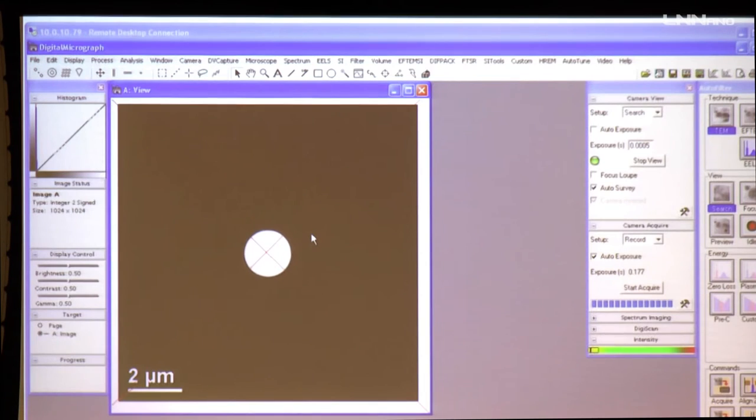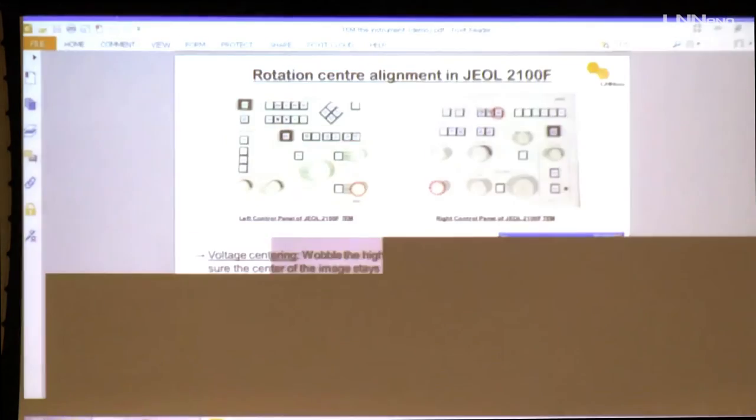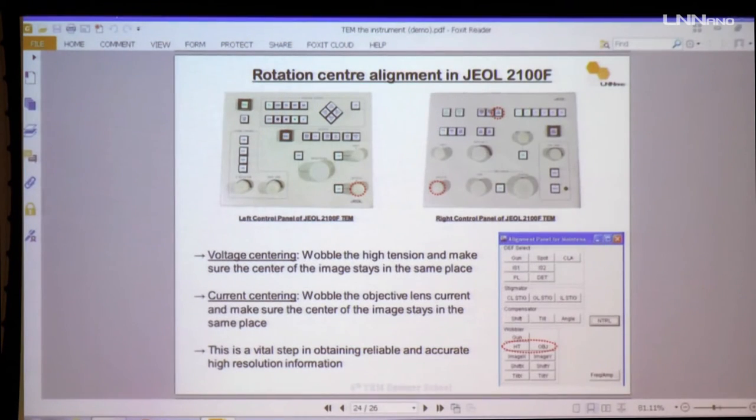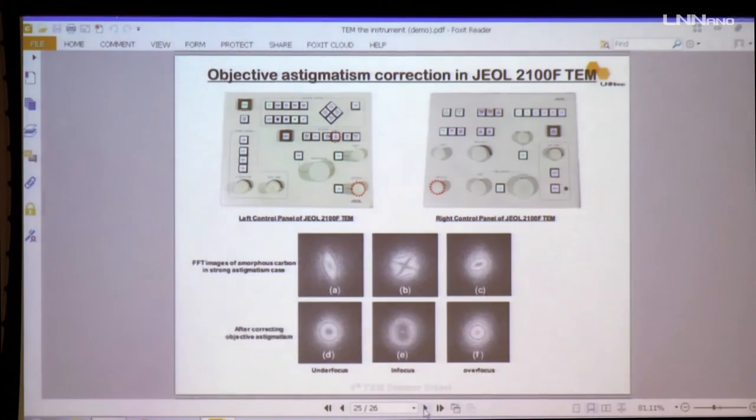If you consider this is the optic axis, it's wobbling in the center of the optic axis. So now it's fine. When you're happy with that, we can take off the wobble. That concludes the rotation centering alignment. Of course, one more step is there: the objective lens astigmatism.